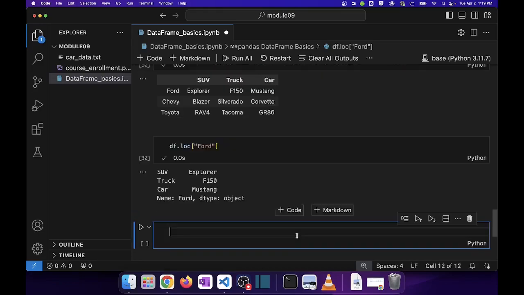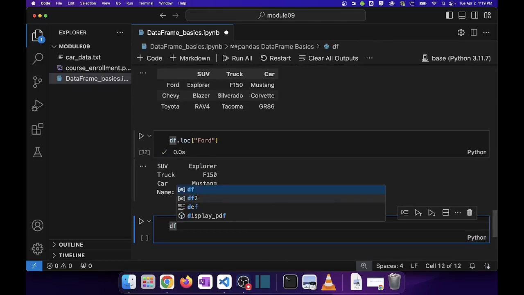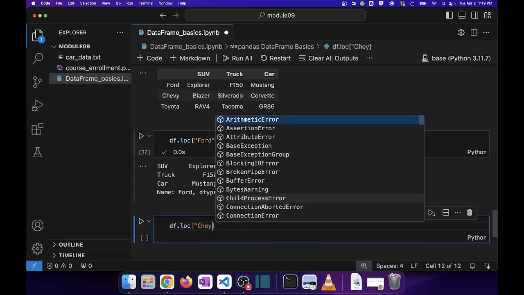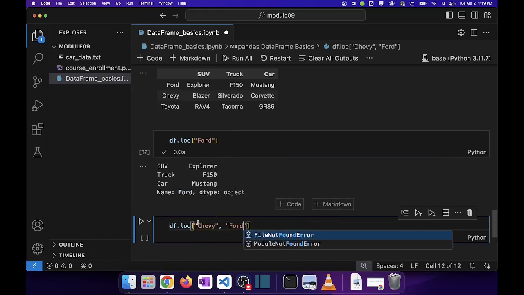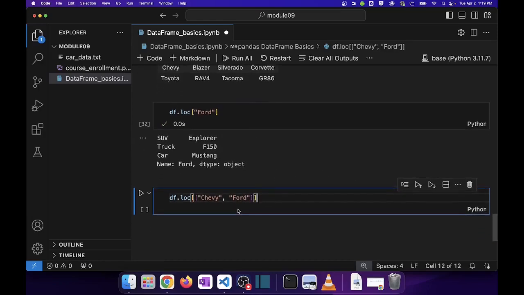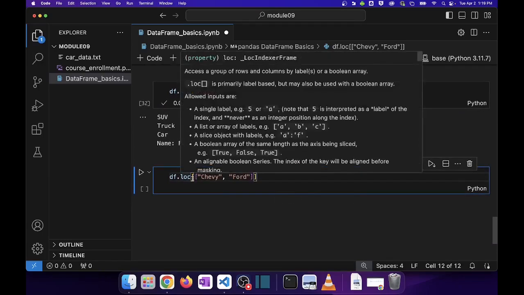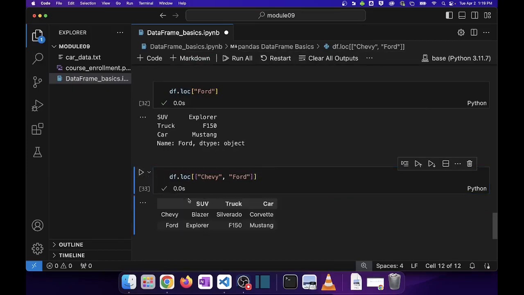And once again, we have that same syntax. If we want to retrieve multiple rows using the loc attribute, I can say, well, give me Chevy, if I spell it correctly, and Ford. Oops, I've neglected to put in my inner brackets there, which is an easy mistake to make. But remember that we need the outside brackets, and then in the inner brackets we're defining a list of the rows that we want. So now it's giving me the 2 rows for Chevy and Ford.